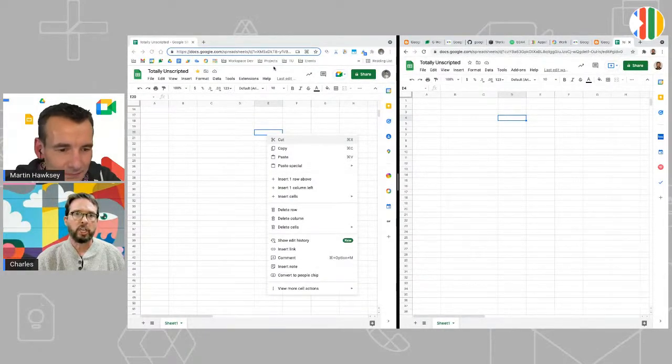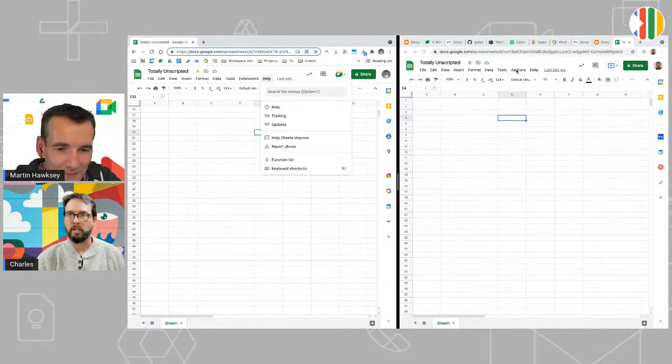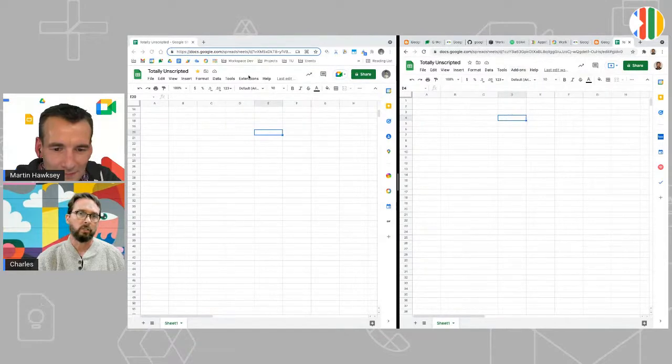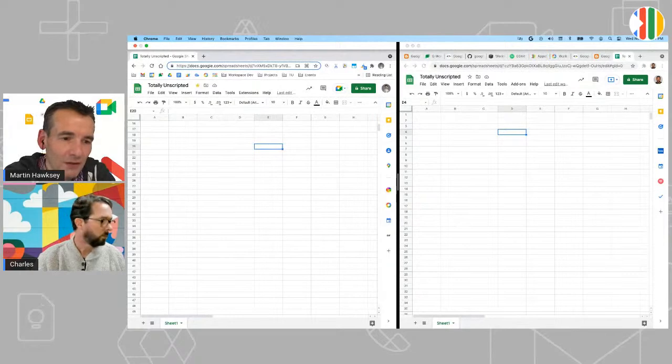Again, not a huge change, but if you've got users out there and they're wondering, where did my favorite apps go? That you have as add-ons, they're now under the extensions. What do you think, Martin? I think it looks great.